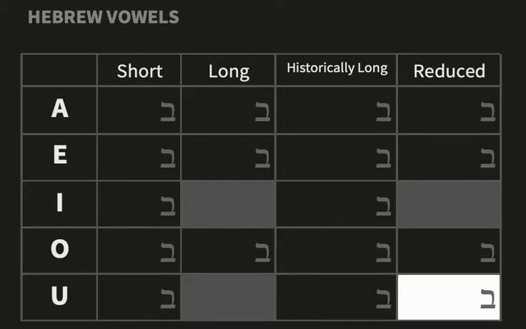The short A-class vowel is called a patak, and it looks just like a line at the bottom. It is transliterated as an A, and it makes an ah sound, as in ala mode. The long form of an A is called a kametz, and it looks like a patak with a line at the bottom of it. It is transliterated with an A with a macron above it. And it also has a very similar sound to the patak. It's an ah, as in father.